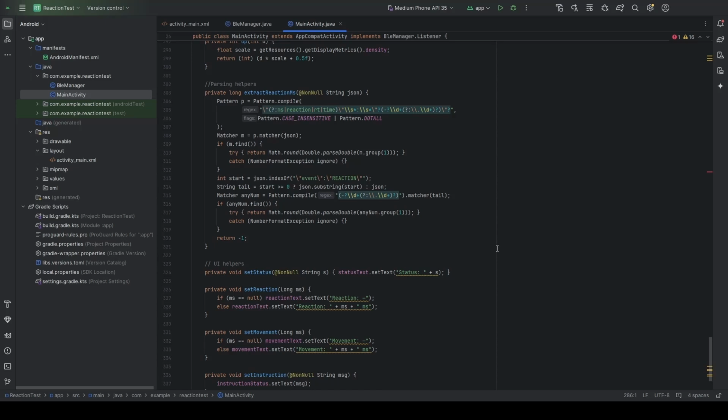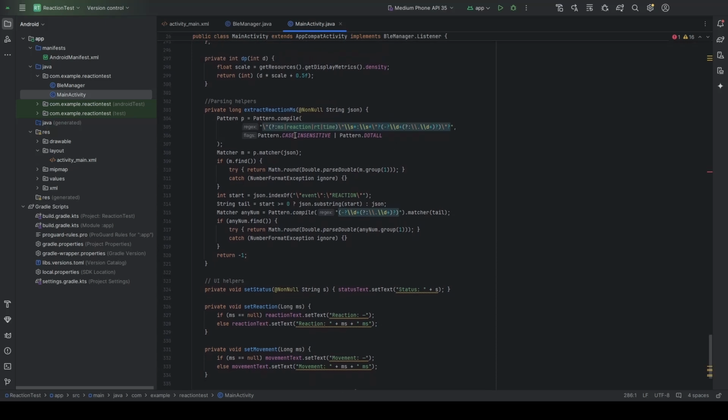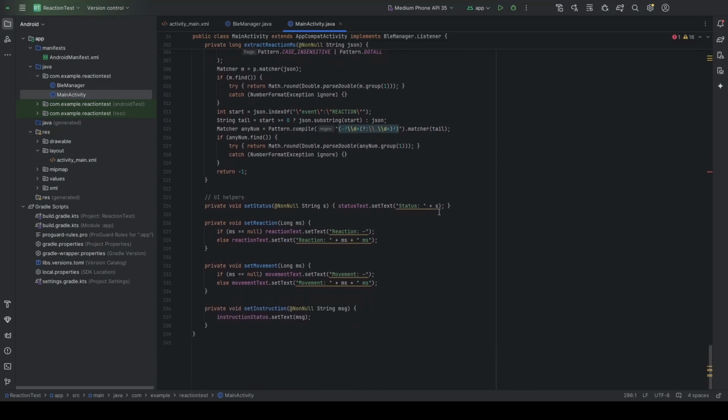Here we have our parsing helpers. Again, we check for stuff from the string that we're receiving from the ESP32. We check for stuff like milliseconds, reaction time, events, stuff like the reaction. This helps us get what we need from the string, so we can process it in our code. And here I just have a bunch of UI helpers at the end as well. Alright, so these just set the text that you will see on the screen.